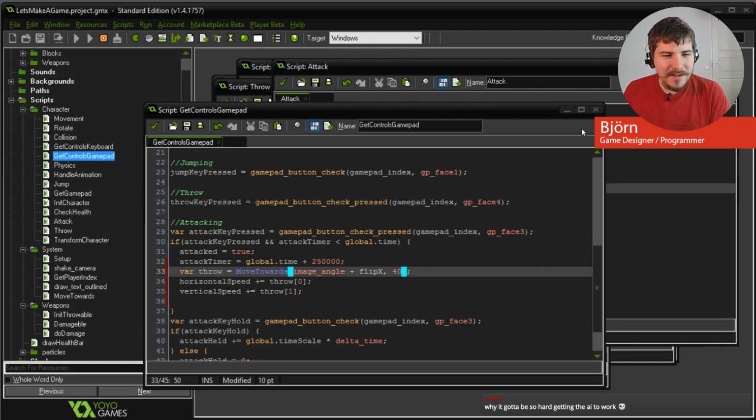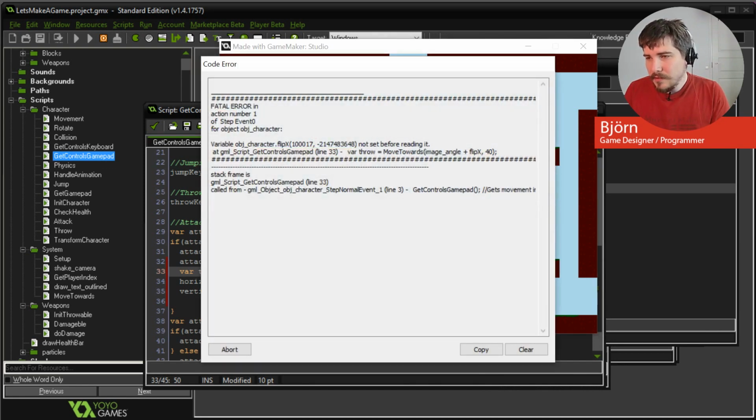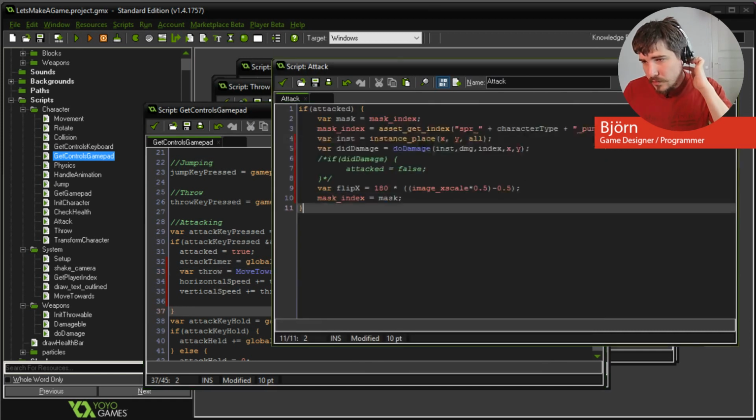Why you gotta be so hard to get the AI to work? Hey, if programming was easy, everybody would do it. And soon people will do it because they learn it in kindergarten. What did I do? Flip X. Oh, did we forget to copy that over? Oops.